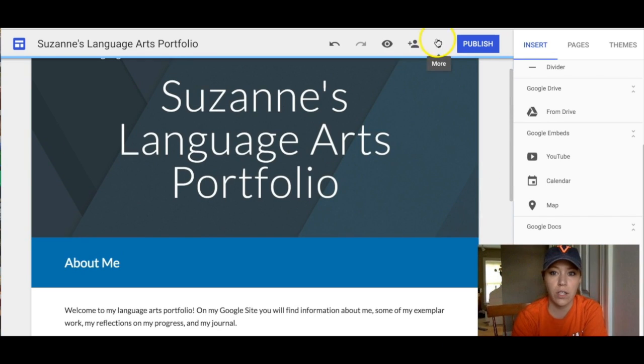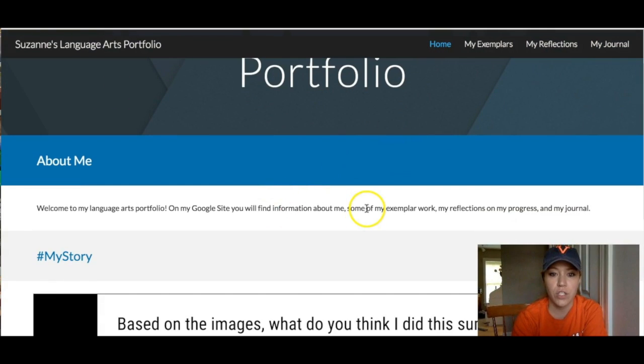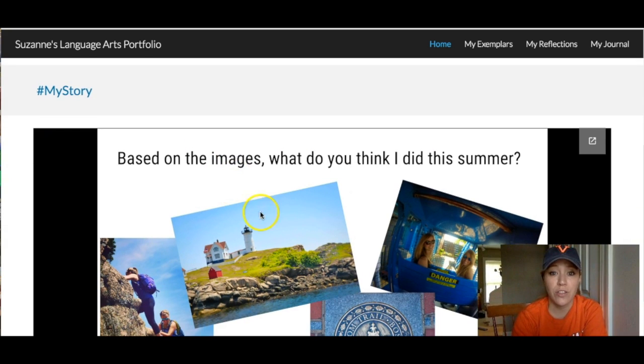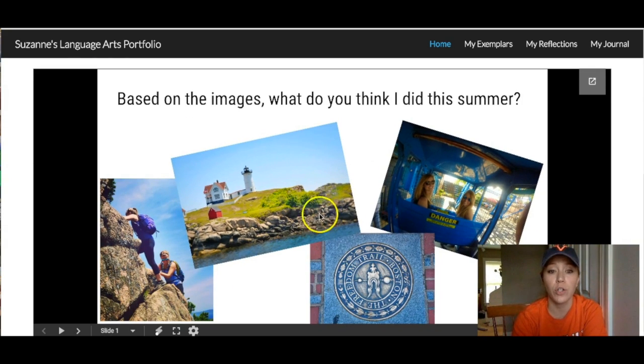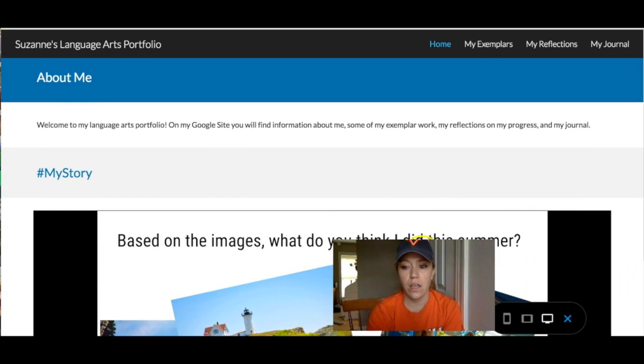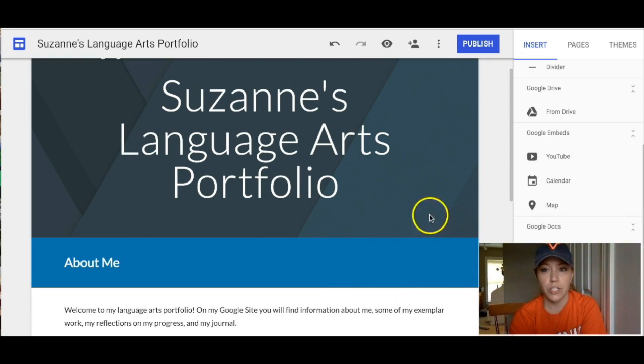So let's take a look and see what our portfolio is looking like so far. Okay, great. So we've got the About Me section with the description. We know how to add headers, and we know how to insert an artifact from Google Drive. Okay, so remember, just to close it, we X out. And this takes us back to the editing section.